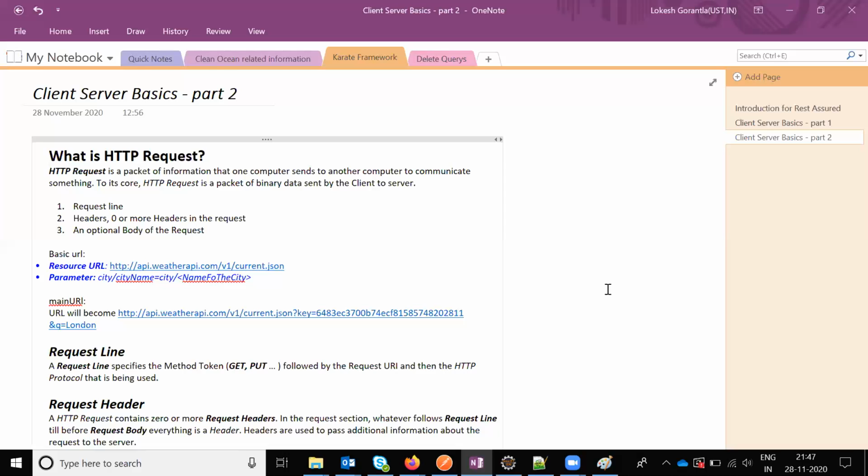What are they sending? It's a binary format. We cannot understand it, but computers mutually understand it. They understand the binary data, and it is shown in human-understandable language. In this case, we have three main concepts: the request line, headers, and an optional body.